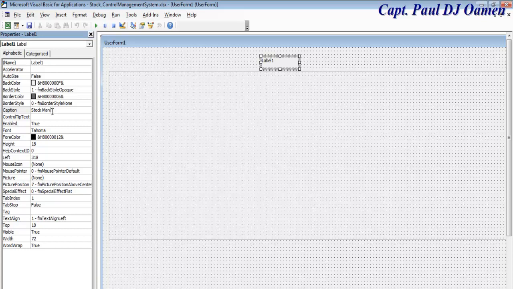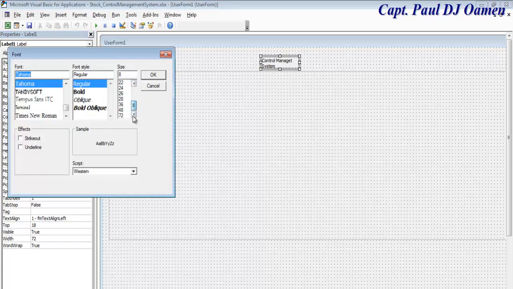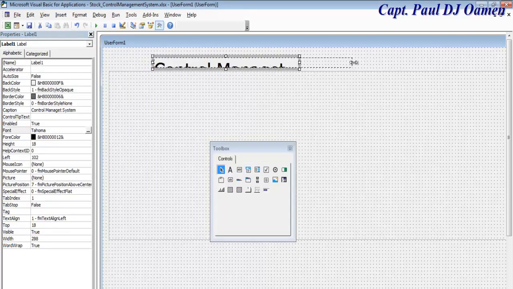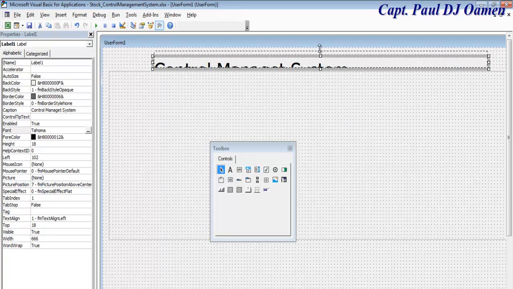Let's say stock control management system. So that's going to be the title, stock control management system. Let's increase the font size to something a little bit readable. So I'm going to make that maybe 36. Just drag that much and take it up.